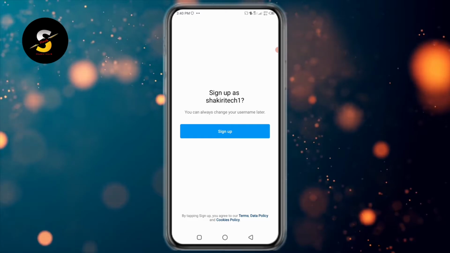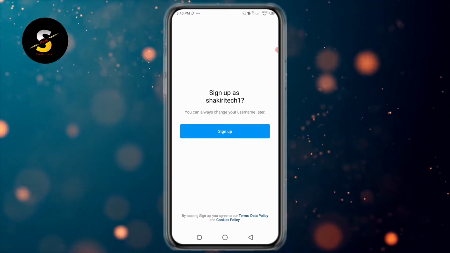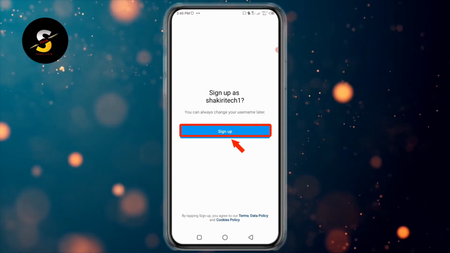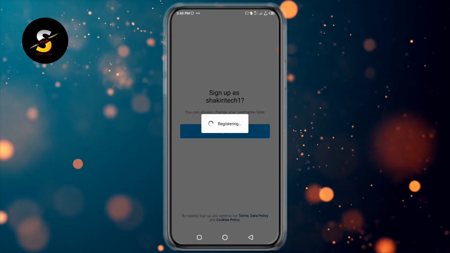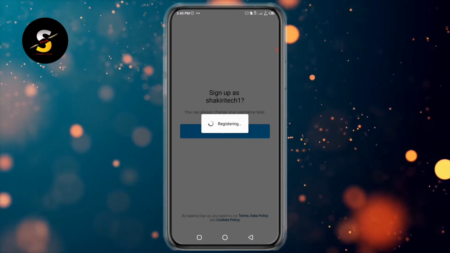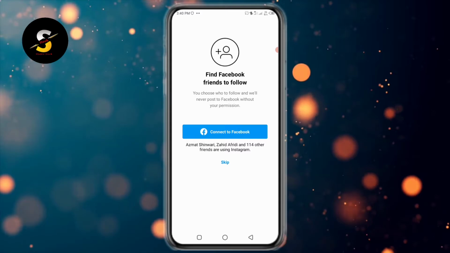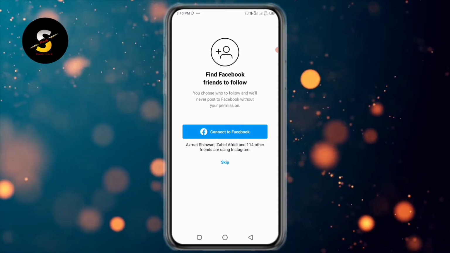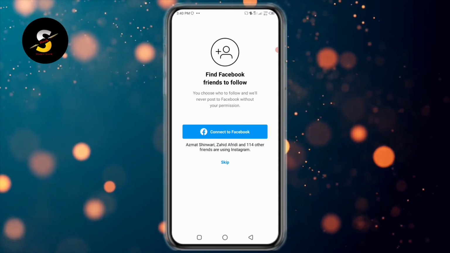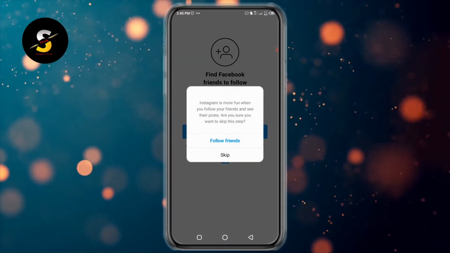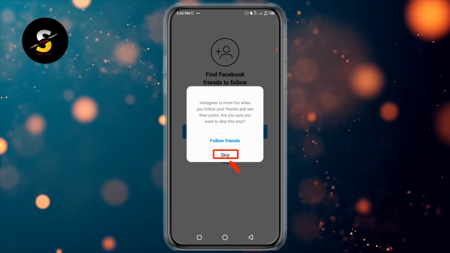After that here we can see sign up as this username. If you want to create with this name, you should just click on sign up. Now it will take a few seconds, it's registering. Now after that here we can see find Facebook friends to follow, connect to Facebook. You can also find your Facebook friends to follow, or you should click on skip. So I will click on skip, and after that follow friends or skip. So I will click on skip.